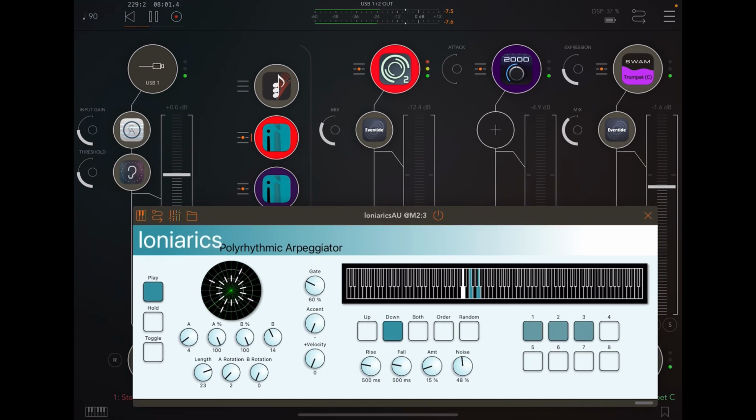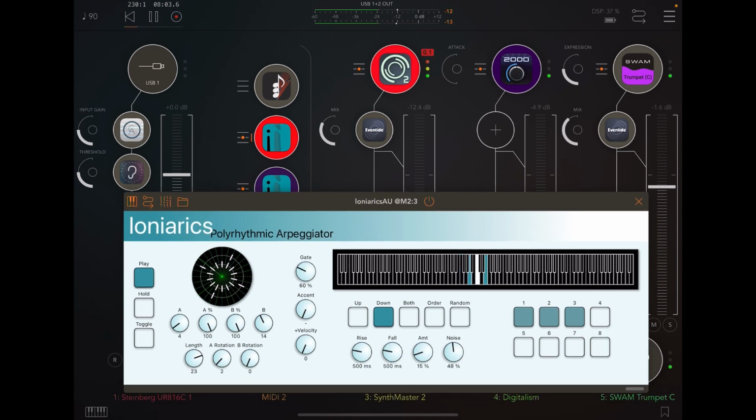Very nice. So yeah, there you go. There's how to create some really cool stuff with IONIARICS Poly. It's hard to say, man. Oh my god, IONIARICS is hard enough to say, but add polyrhythmic arpeggiator after that. IONIARICS Polyrhythmic Arpeggiator by Pageful.